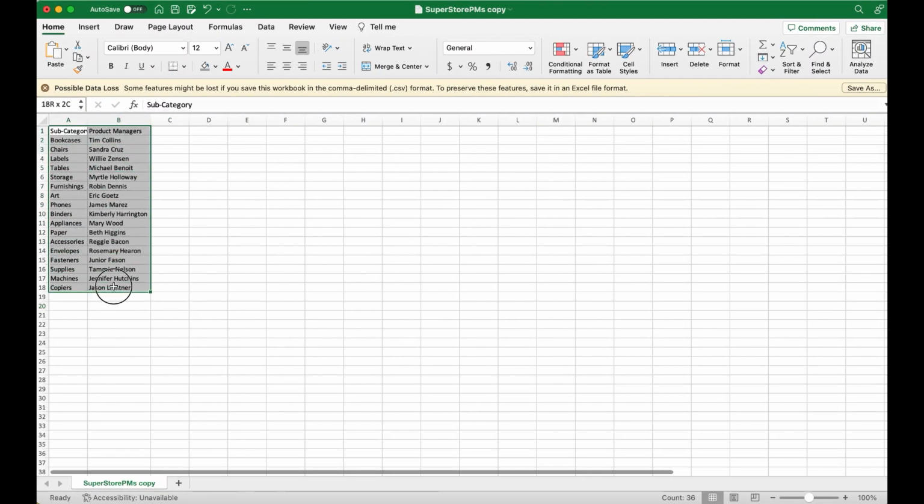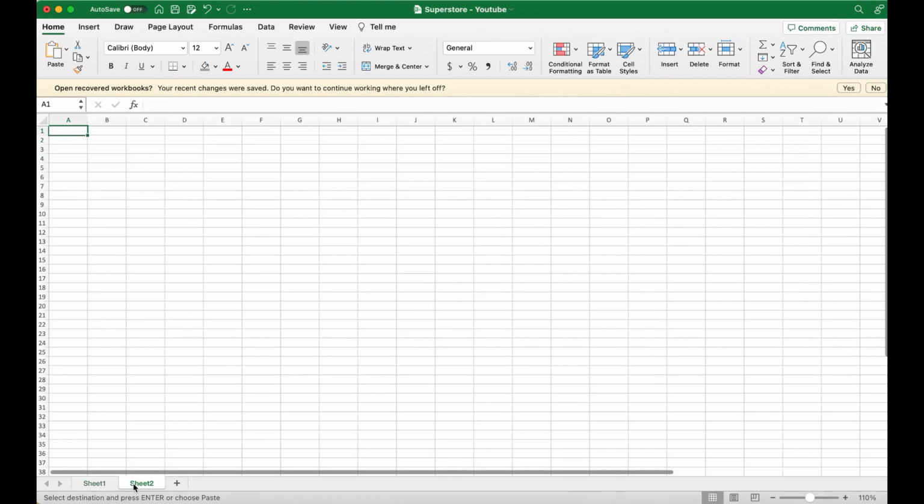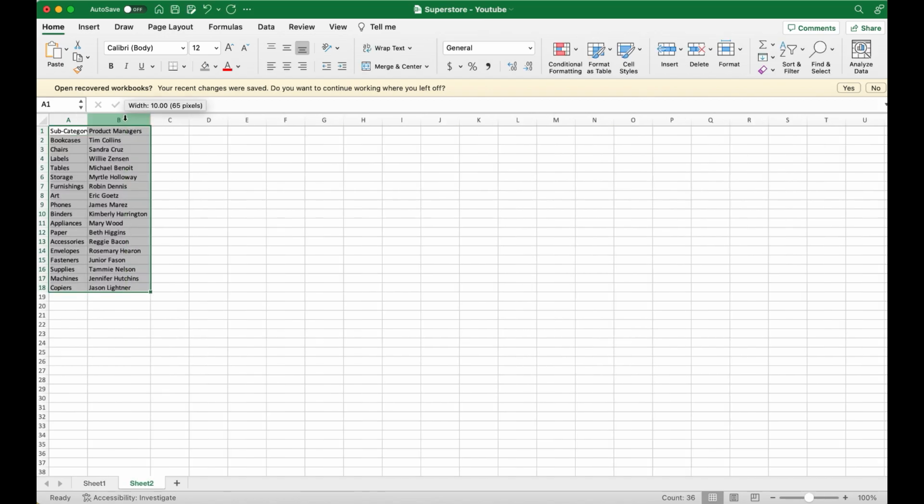I'm going to copy this and I like to add it here. Control C, Control V, we have it here. Now I also like to name these sheets.